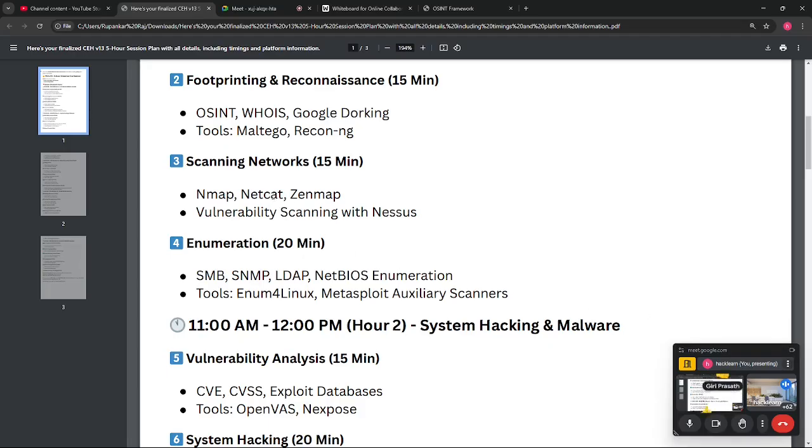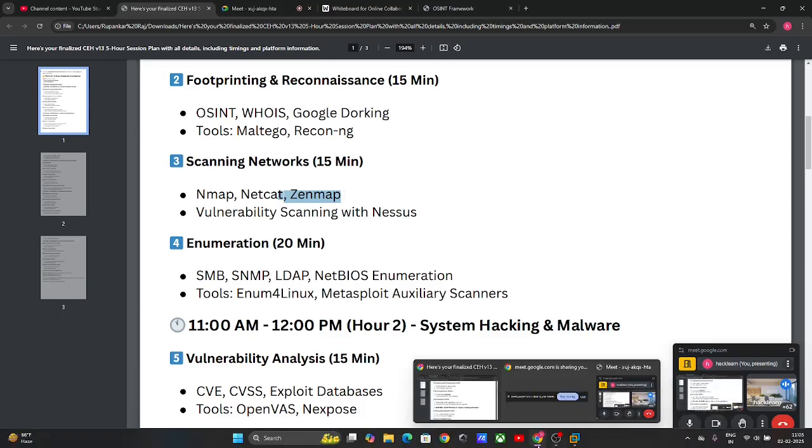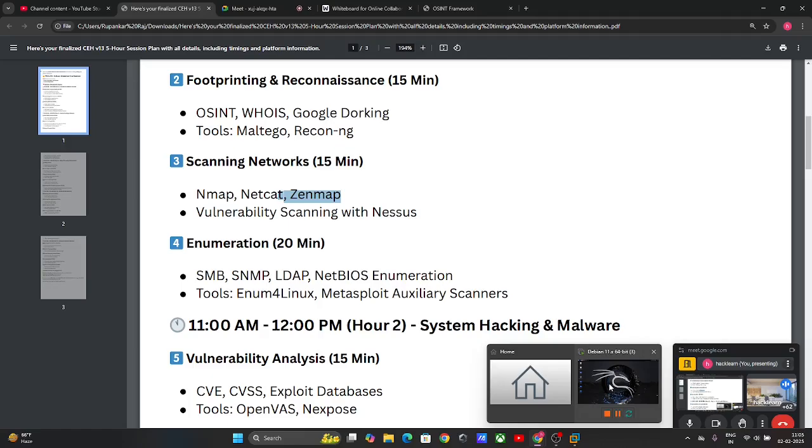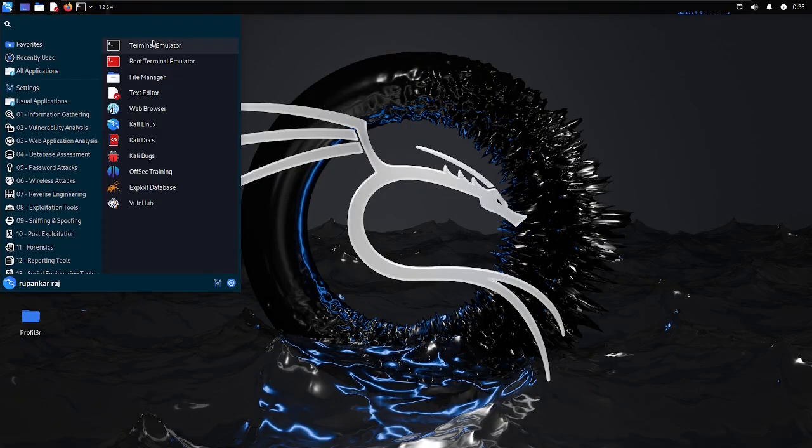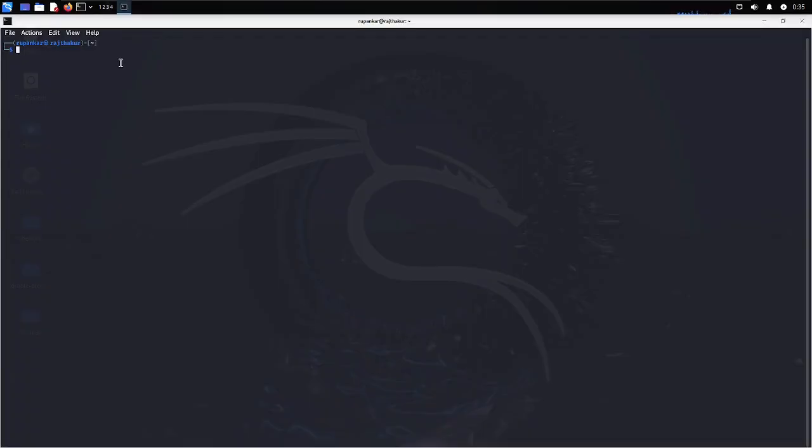Everything clear regarding Zenmap? Yes, yes. Yes, sir. So a little fast regarding Zenmap, but Zenmap is a basic tool that is very much similar to Nmap.